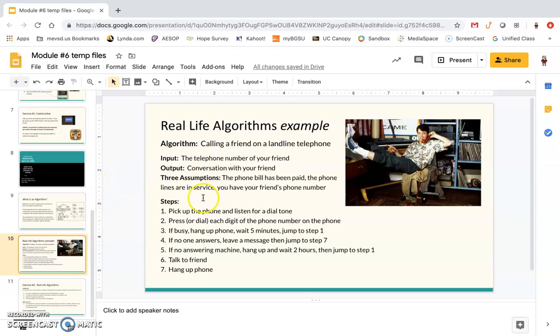So I've listed 3 assumptions that we've made here. We're going to assume that the phone bill's been paid. We're going to assume the phone lines are in service, and we'll assume you have your friend's phone number. There's a million other assumptions you can make, but these are just 3 that I've chosen. Because the computer can't assume that you have a working phone, that the lines are in service, or that you have your friend's phone number. So those are some assumptions we're going to make.